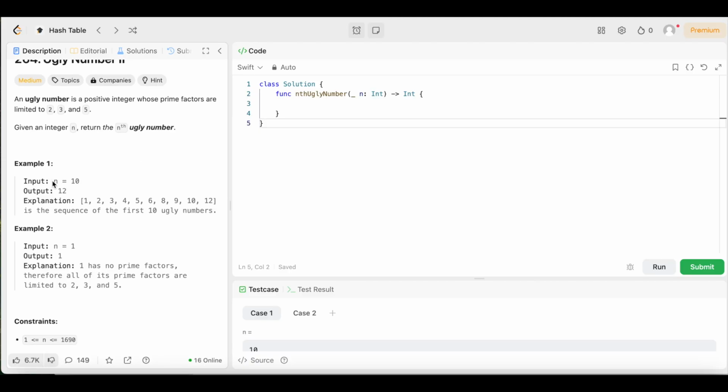So in example 1, we have n equals 10. The output is 12. The explanation is an array of integers. The array of integers doesn't really matter, but I'll tell you why later. It's 1, 2, 3, 4, 5, 6, 8, 9, 10, and 12, a sequence of the first 10 ugly numbers. So the array doesn't really matter right now because we're not returning the array. We're just returning the output, which in this case is 12.